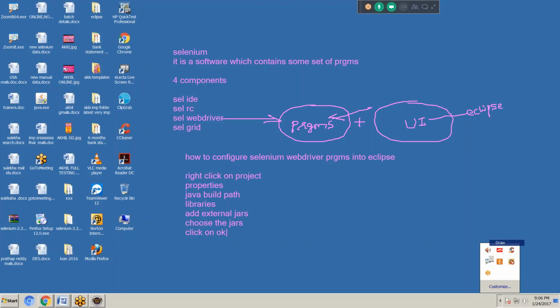Can I download it online? No need to download, I will send you the jars. Just wait, I will explain how to download everything. First, how to configure Selenium WebDriver programs into Eclipse.